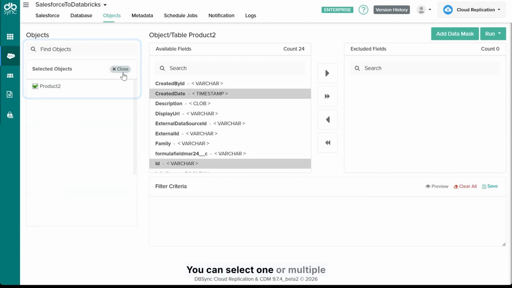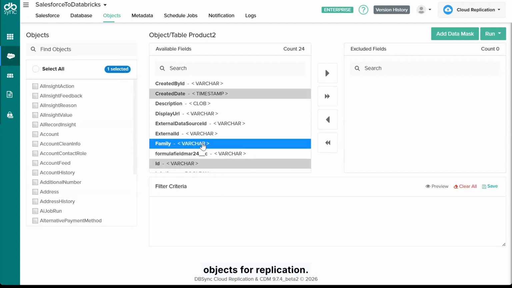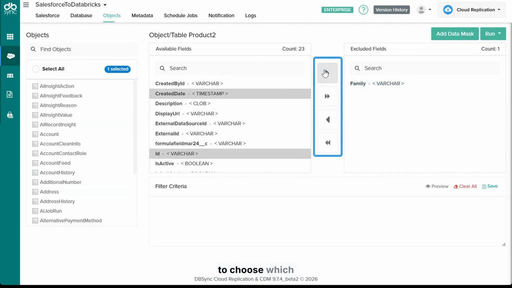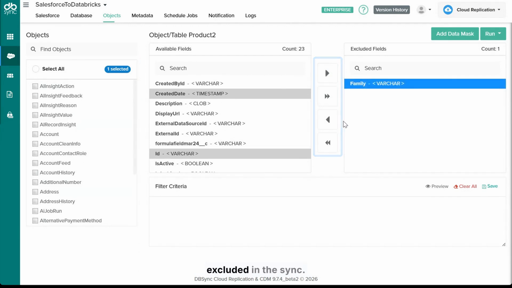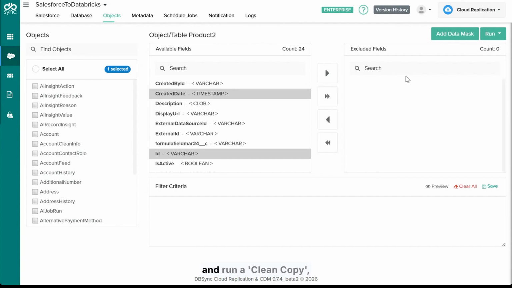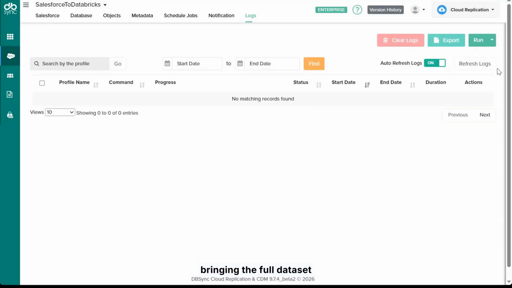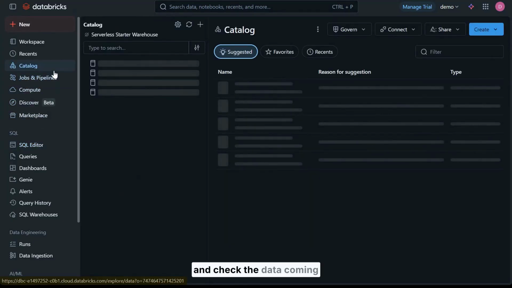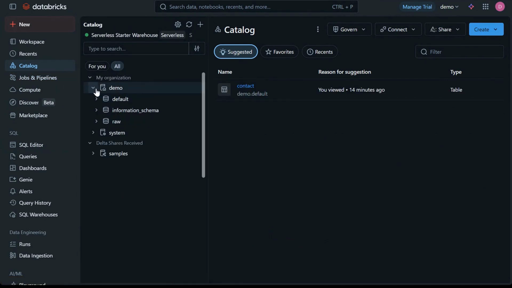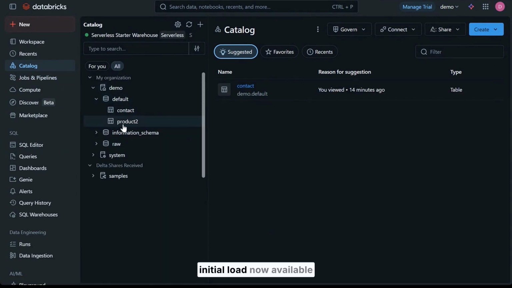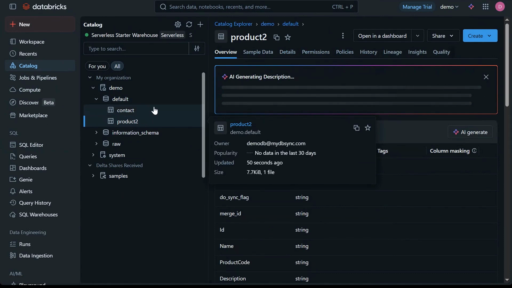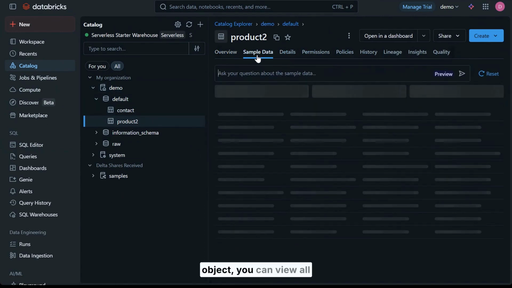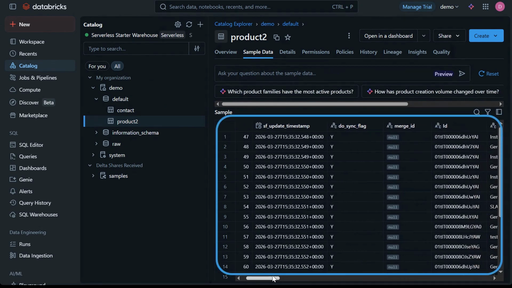After that, we move to the Objects page. You can select one or multiple objects for replication. You also have the flexibility to choose which fields are included or excluded in the sync. Now, let's go ahead and run a clean copy, bringing the full dataset into Databricks. Let's take a look in the Databricks catalog and check the data coming in from Salesforce. You can see the full initial load now available in the target database. And within the product object, you can view all the synced records.